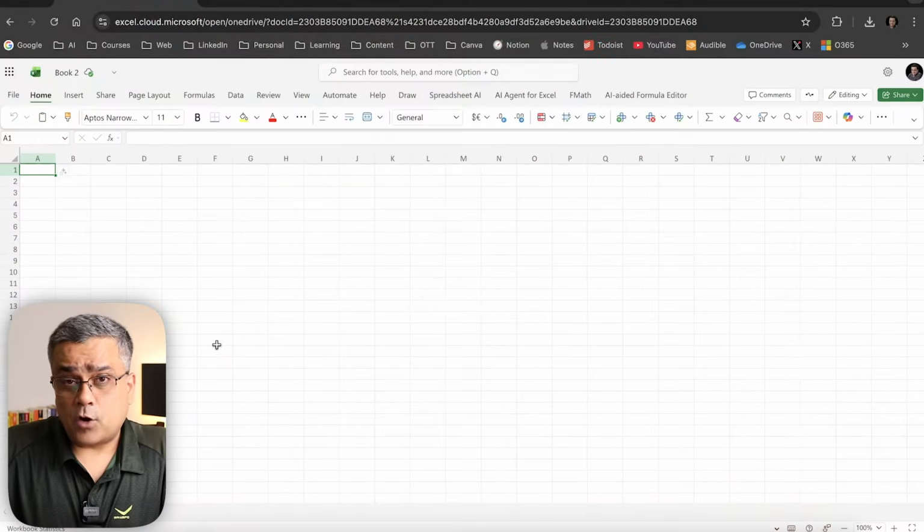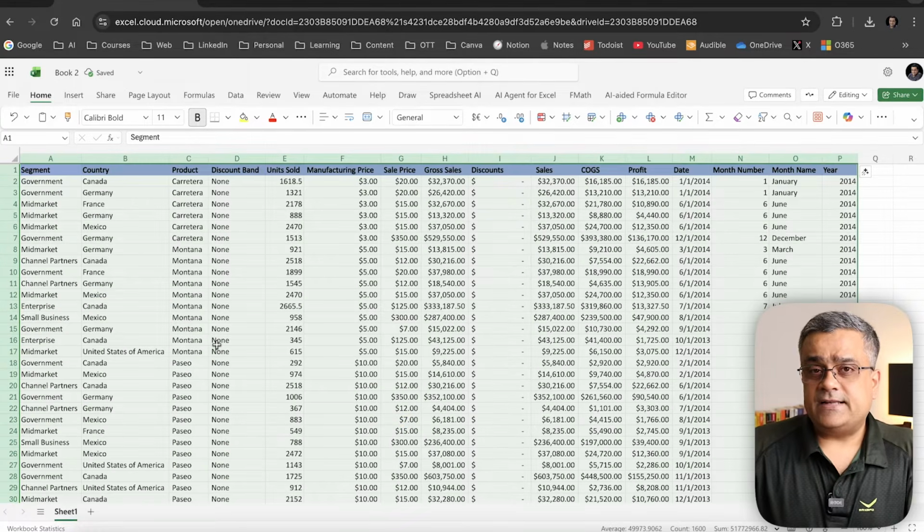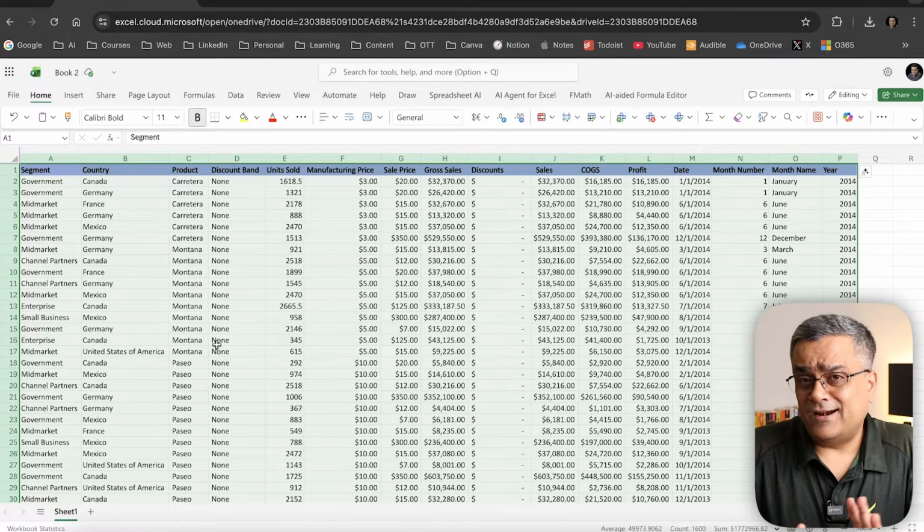Let me import certain data so that I can show you its capabilities. I have copied a certain amount of data, and let me paste it here. This is the data I pasted. It's sales data, random data I earlier downloaded from kaggle.com. Let me show you what it can do now.